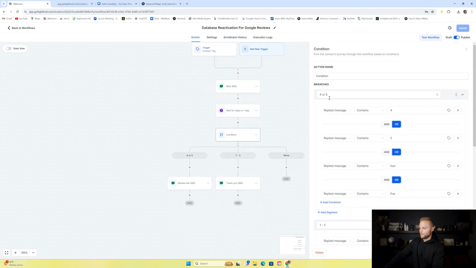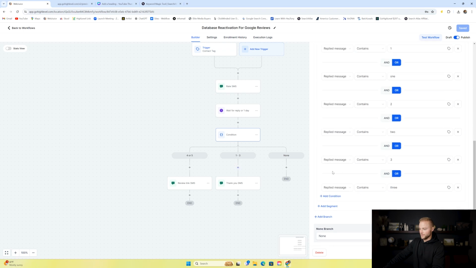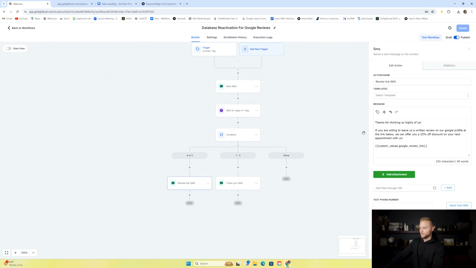If they reply with 4 or 5, it'll go down this branch. If they reply with 1, 2, or 3, it'll go down this branch. And if they don't reply at all, it'll go down this branch. If they text back 4 or 5, we'll then ask them to leave a written review on our Google business profile. It'll say, thanks for thinking so highly of us. Are you willing to leave us a written review on our Google profile at the link below? We can offer you a 25% discount on the next appointment with us. And then we leave the link to the Google review right here.